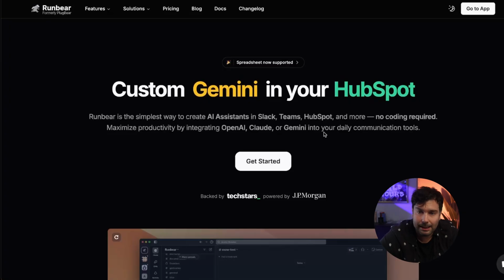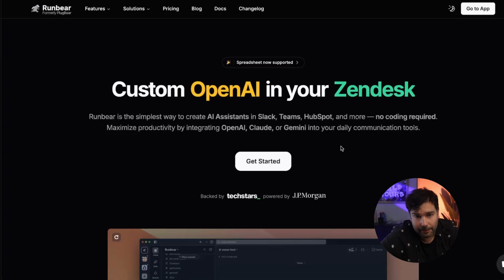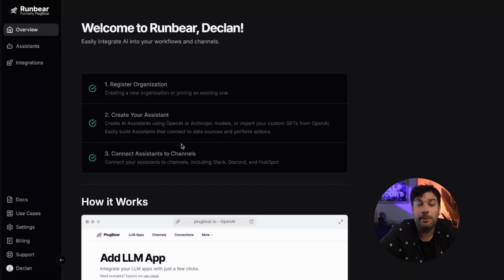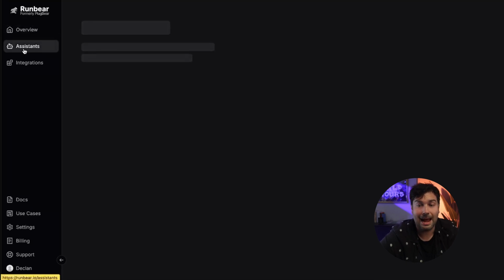So we go to Runbear here, and then we're going to go to app, and we're taken to this page here. The first thing we've got to do is create a new assistant. So you click down here and you go to assistant, and we're going to click add assistant.